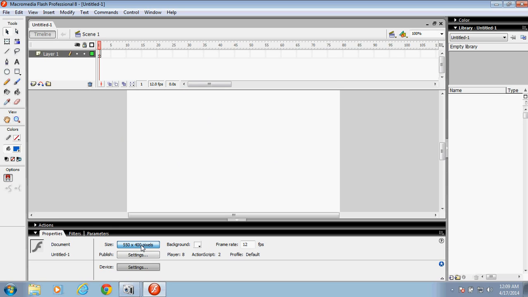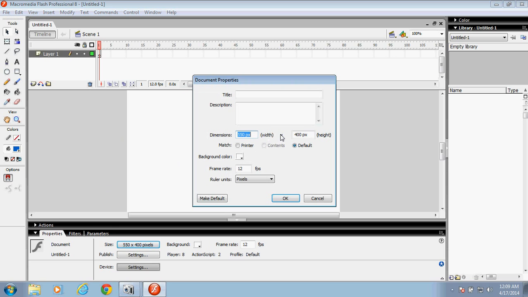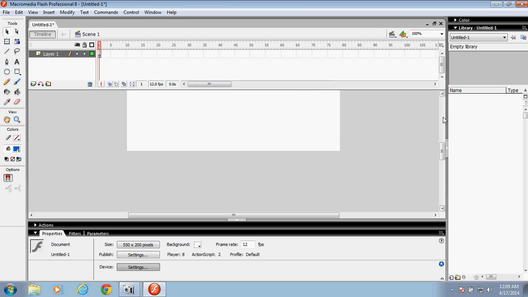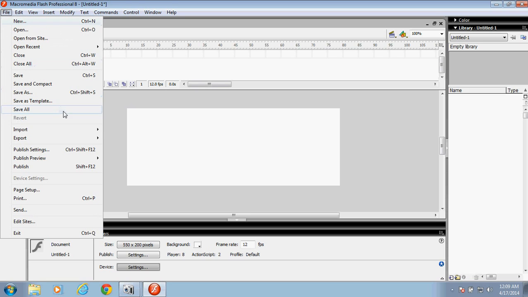I would like to change the height to something lesser, let's say 200 pixels. So in this way I'm able to see the full length and height of my slide. So now I'm going to import the images I want to use for the slide. So File, Import to Stage.